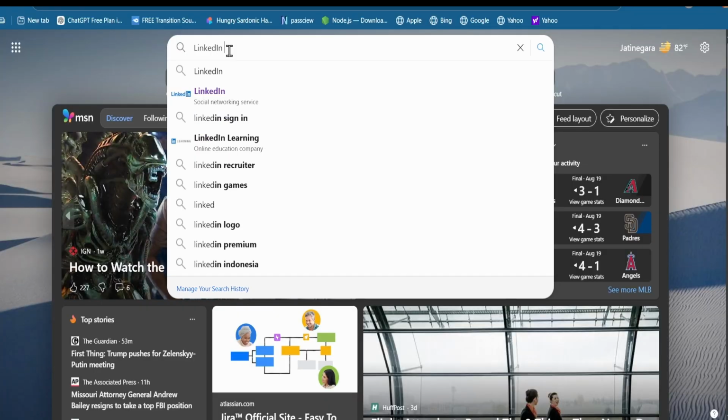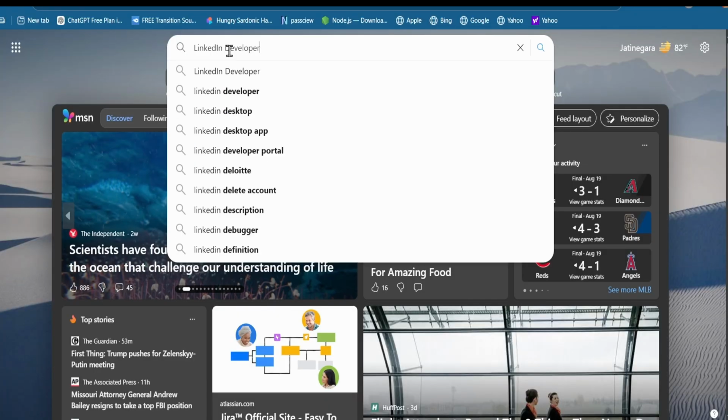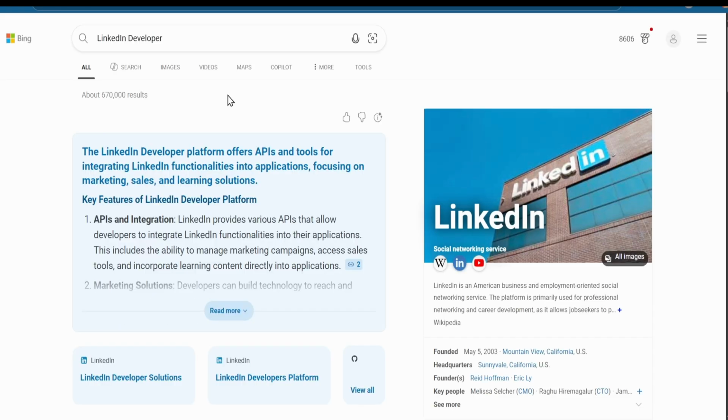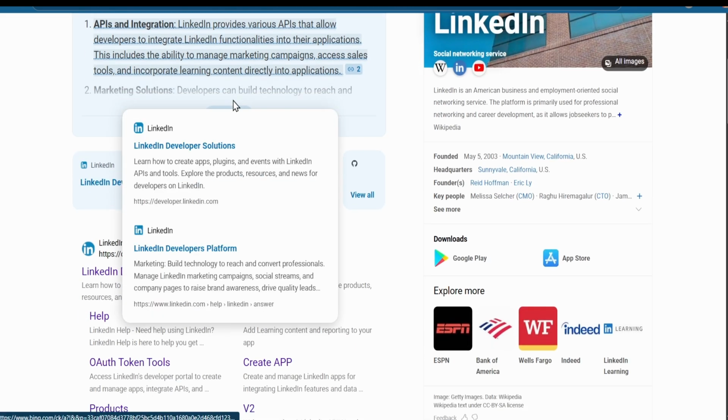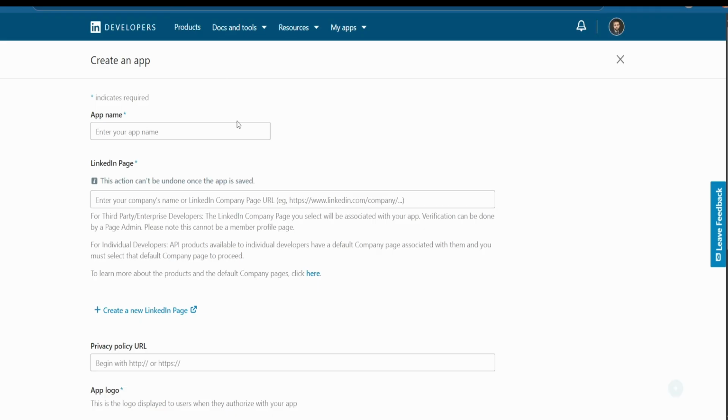After you made sure that you have a LinkedIn page, go search for LinkedIn developer and go to the first link in LinkedIn developer solutions. Hit on create app and name your app whatever you want.